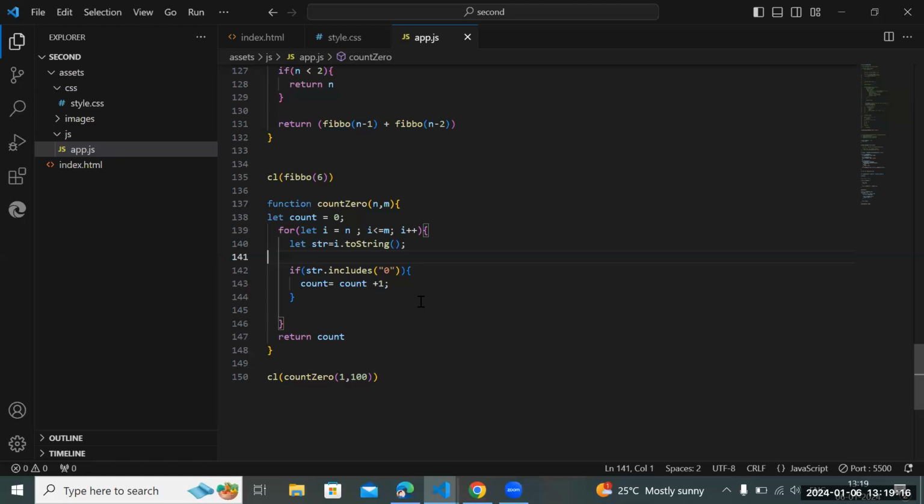What is NPM? NPM is Node Package Manager, a package manager to install various libraries and dependencies for our project. If you want to install the Bootstrap library, use npm install bootstrap. Various dependencies we can install using it.